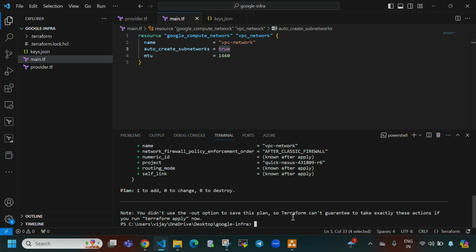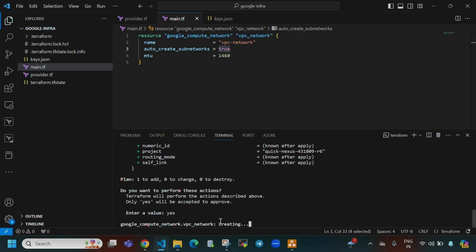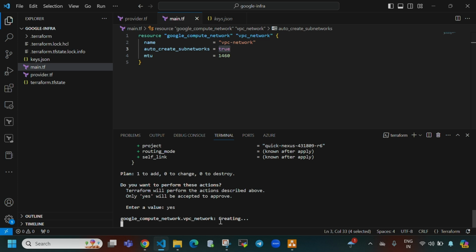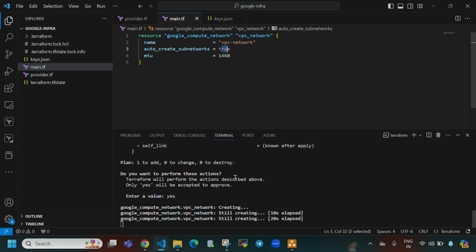Let's come to VS Code and run terraform apply. This is the command to create infra. Here directly select yes. Now you can see within some time a subnet will be created with the name VPC network, and automatically 35 to 40 subnets will be created in this VPC network. Okay guys, why? Because we set auto subnet creation mode to true. If you select false here, by default you need to create your own subnets.